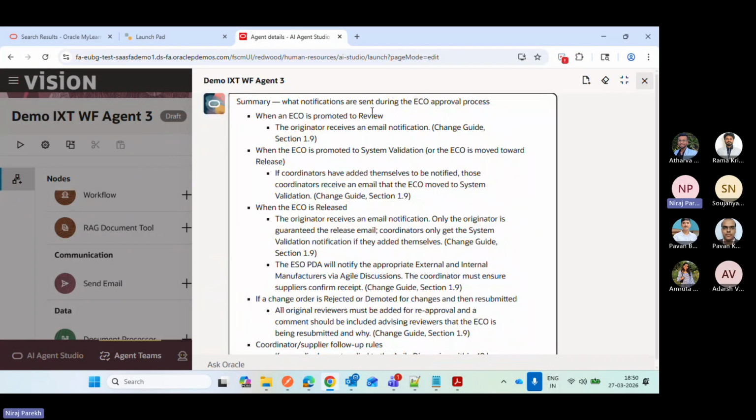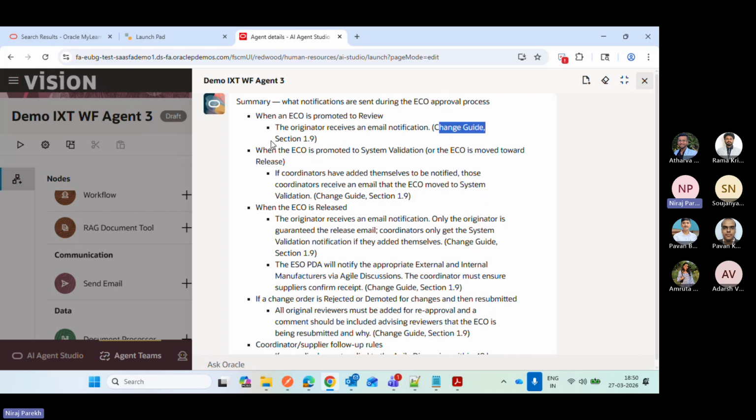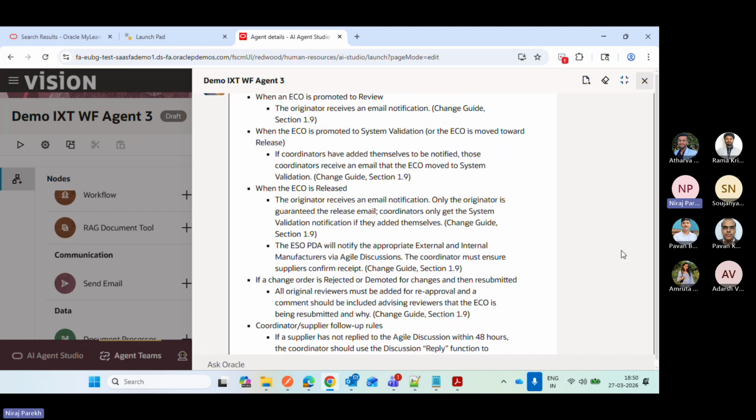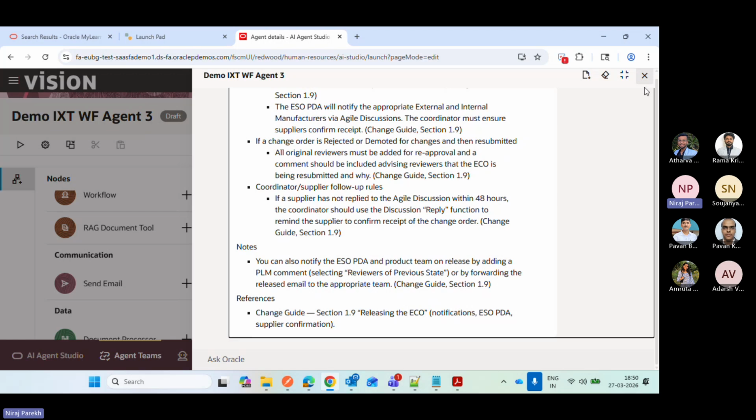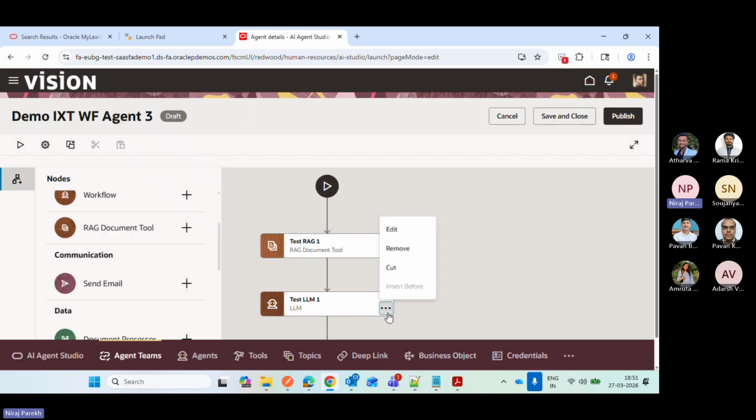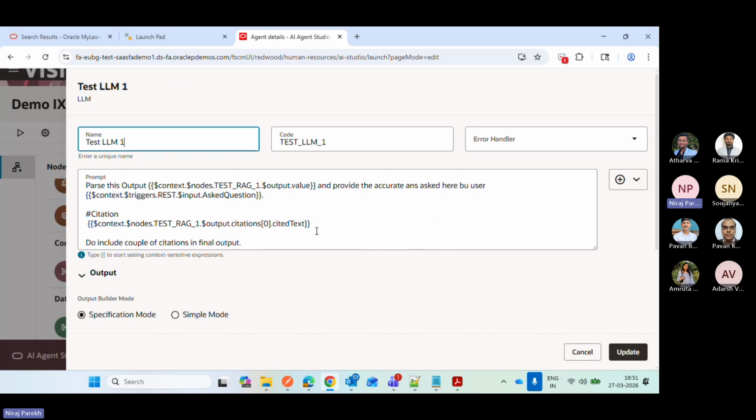What notifications are sent during the ECO approval process? ECO promoted to review. And here, you can see it is showing citations: it is coming from Change Guide, which is the document name, and section 1.9. So the answer they are giving is from section 1.9. This is coming because when using the LLM node, I gave in the prompt that we want the citations, right? So it is coming due to that output.